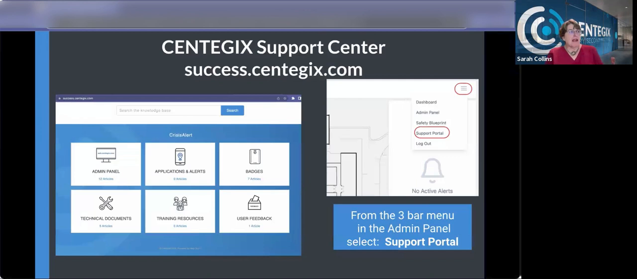Finally, up at the top right on the admin panel, there is now a support portal. It has great things there. All of the things I've talked about, plus a lot more you can get help with. It's at success.centegix.com. It will require another sign-in. It has a great search feature.